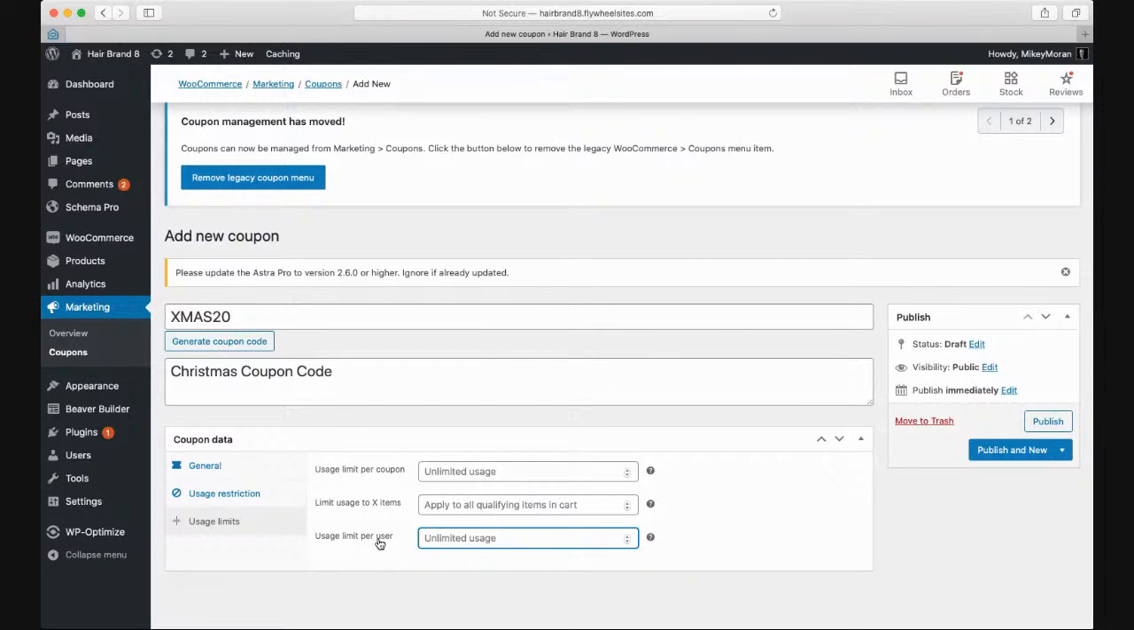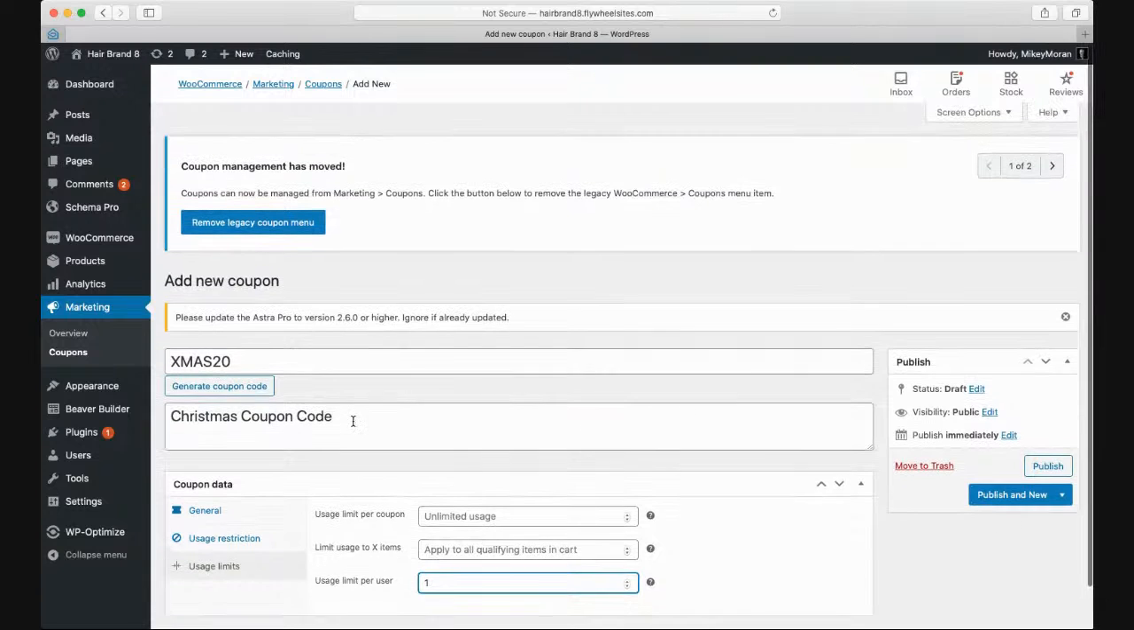All right, and then usage limit per user is saying how many coupons can this person use, right? So for example, if I'm going on here to purchase edge control and I'm making 3 orders and I want to utilize the coupon 3 times, it won't work. So here I would put 1. So if you only want the coupon to be able to be used one time by one person, you would put that here, right? And so then once you do that, you can go ahead and click publish and new.